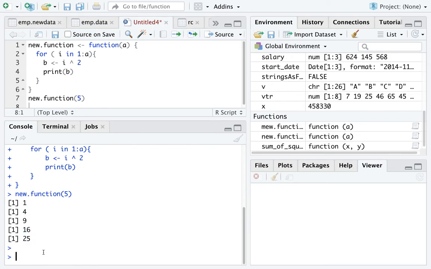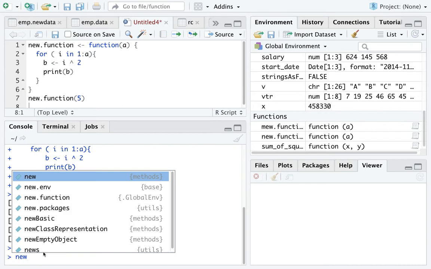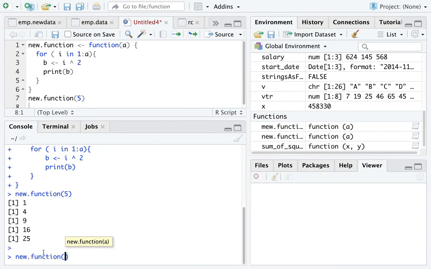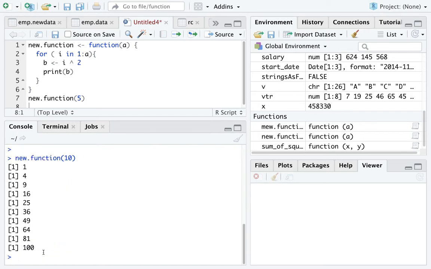Now if I give new dot function, it's asking for a value. If I give it 10, you will get all the squares of the numbers till 10. So 1, 4, 9, 16 and so on till 100. Right? Easy guys, understood? So this is how you call a function. Is this okay with everyone?